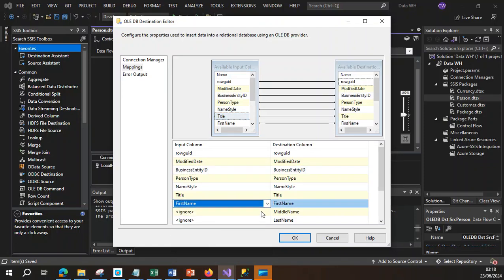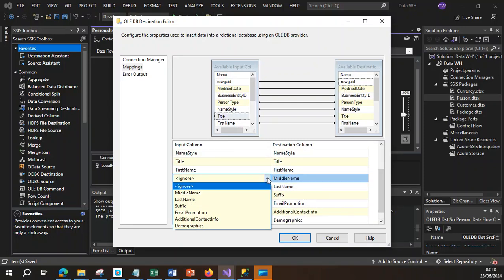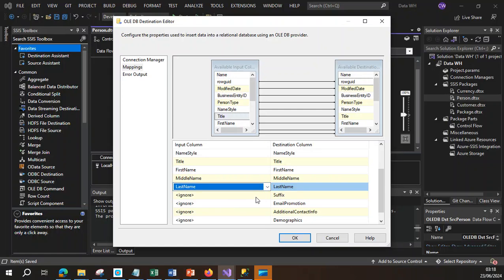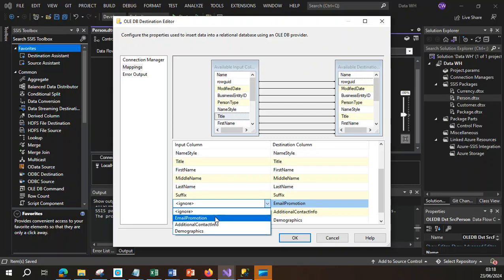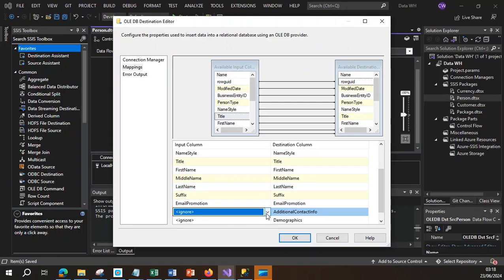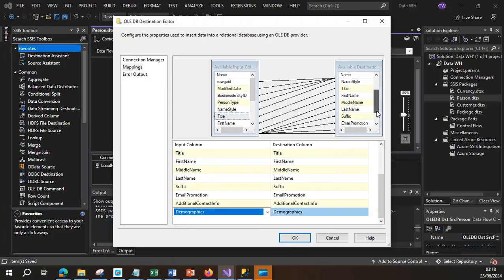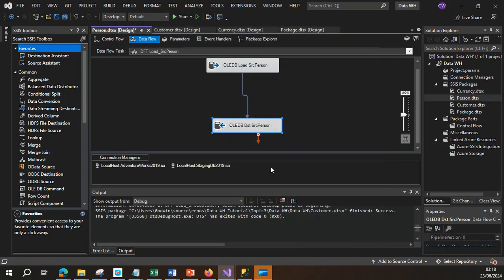So this is the first name. But if you mistakenly go and link first name to last name and the rest, that is how it will be when it is running. His middle name, his last name, we have the surface, we have the email, promotion, we have the contact, and the demography. So, which means all of them, they have been linked. If you look at this table at the top, you see all of them, they've been linked.